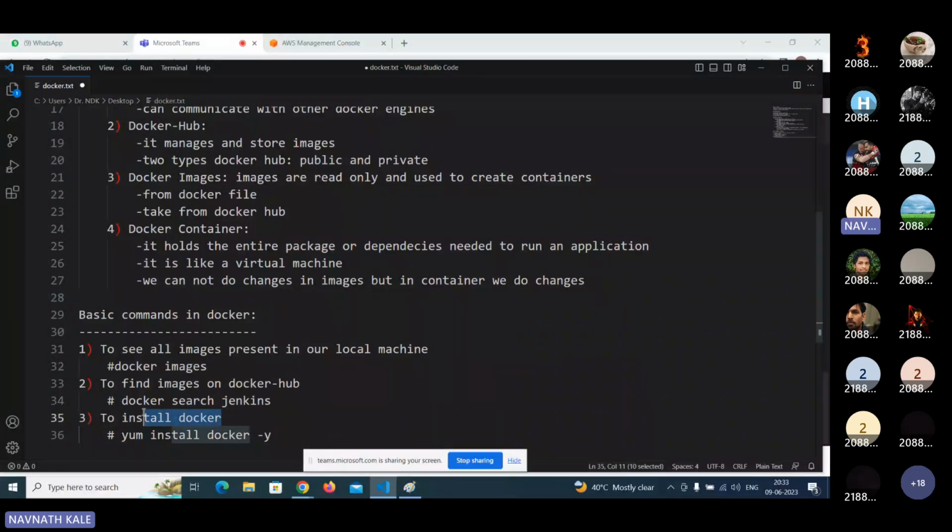Actually, I should tell this command. This is our first command. After that, these are the remaining commands. So yum is one command, always, not only for Docker. If you want to install any software or any tool, this is common: yum install, then the tool name, and then -y. After entering this, it will ask permission whether to continue or not, yes or no. Since we are already giving this yes, it will directly install Docker in our machine.